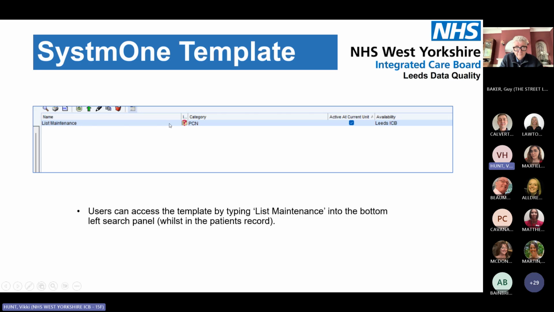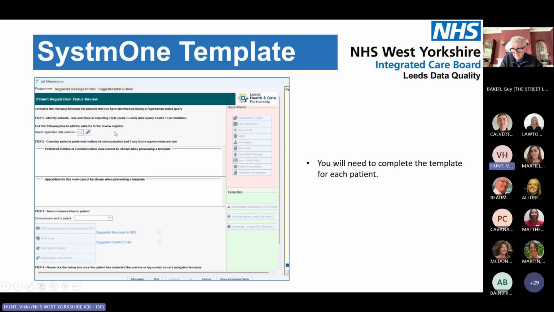You can access the template if you use the search bar at the bottom left-hand side and type in list maintenance. You will get access to the template. It's very straightforward. I've worked in practices, so I know the less work for reception team, admin team, whatever to do, the better. And it's literally just a tick. Patient registration data unknown. If you get something back that tells you that patient's no longer at that address, no longer in the area, this can be ticked off, and it will no longer come up on your list, on your work to do list.